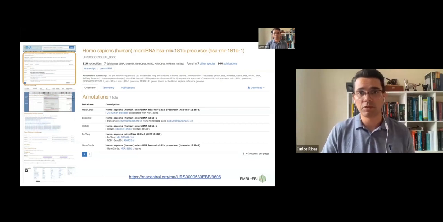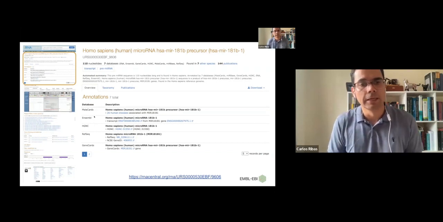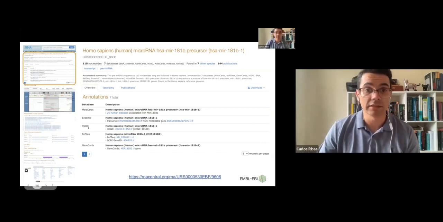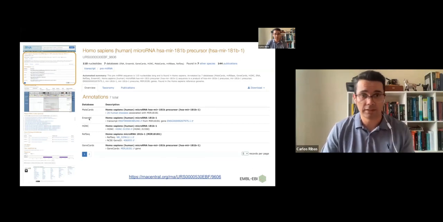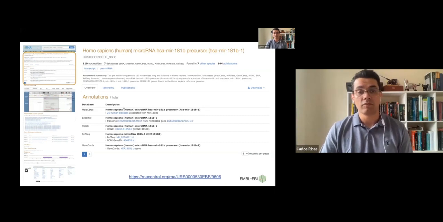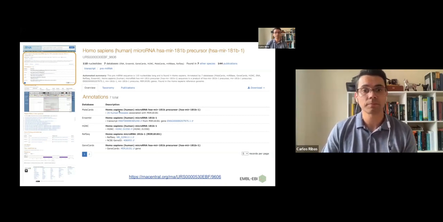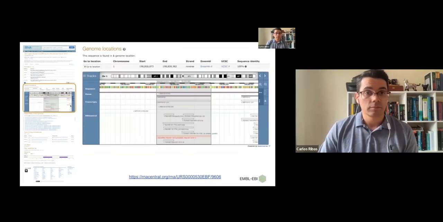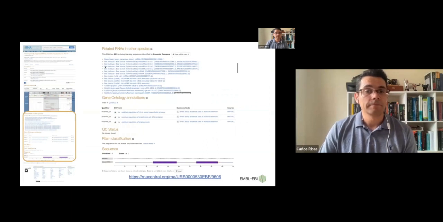So we will see the description of the sequence. We will see an ID for this sequence, some basic information. And then here on this table, we'll see the databases that have annotated this sequence. Here, just as an example, you can see that MalaCards linked this microRNA with some human diseases. What more? You can see also, for example, gene ontology annotation.